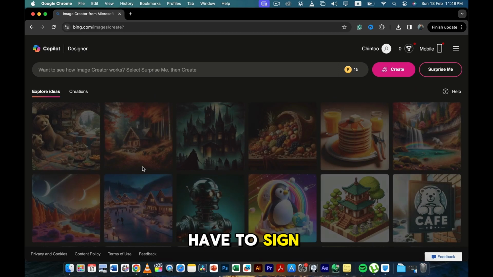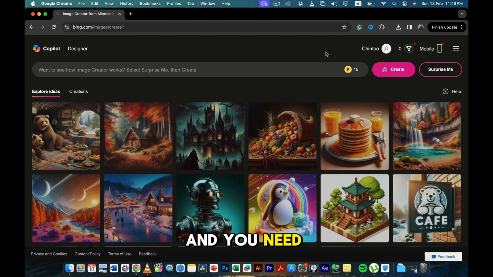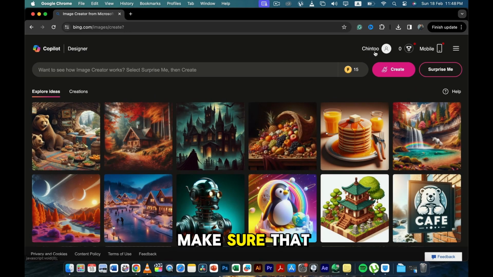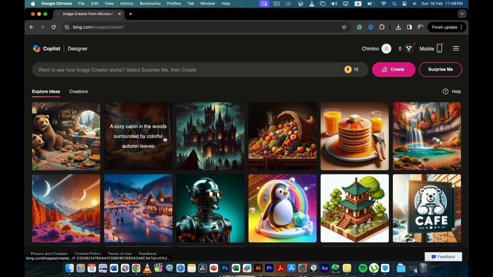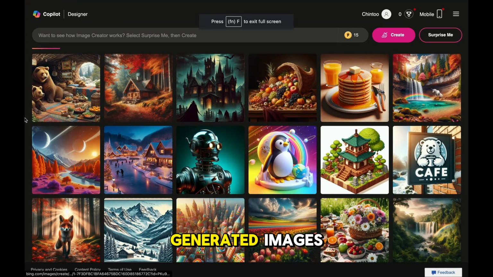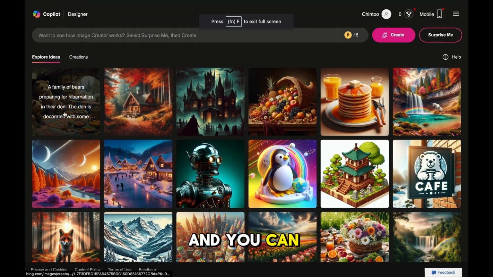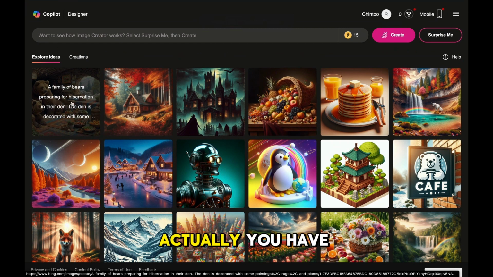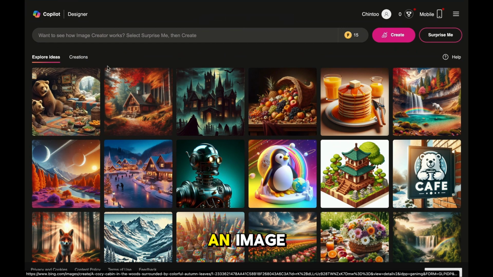So you just have to sign in. For signing in, you need a Microsoft account. Make sure that you have a Microsoft account. So this is the home page. You can see that there are many generated images, and you can see this is the prompt actually. You have to use a prompt to generate an image.